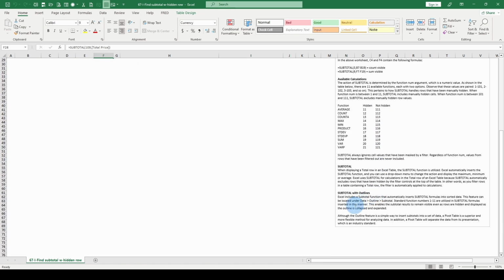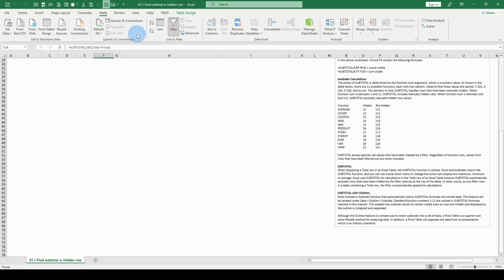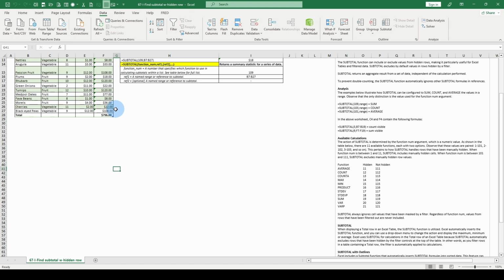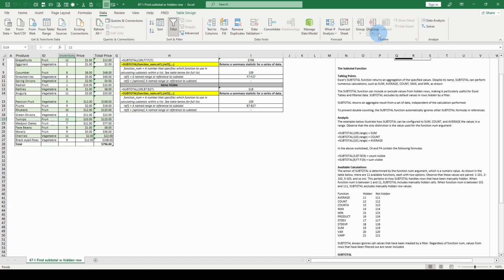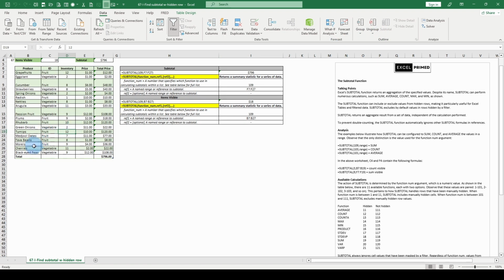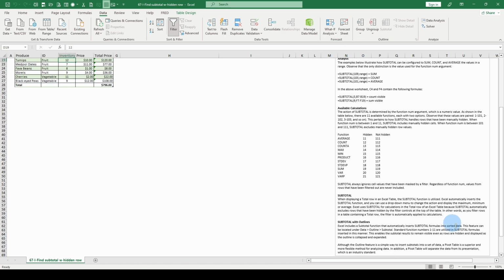Subtotal with outlines. Excel includes a subtotal function that automatically inserts subtotal formulas into sorted data. This feature can be located under Data, Outline, Subtotal. And you can see we don't have the subtotal here. It's not available, probably because we're in this table here. Data, Subtotal, maybe it's because we're already using it. But here it is. It's a standard feature.